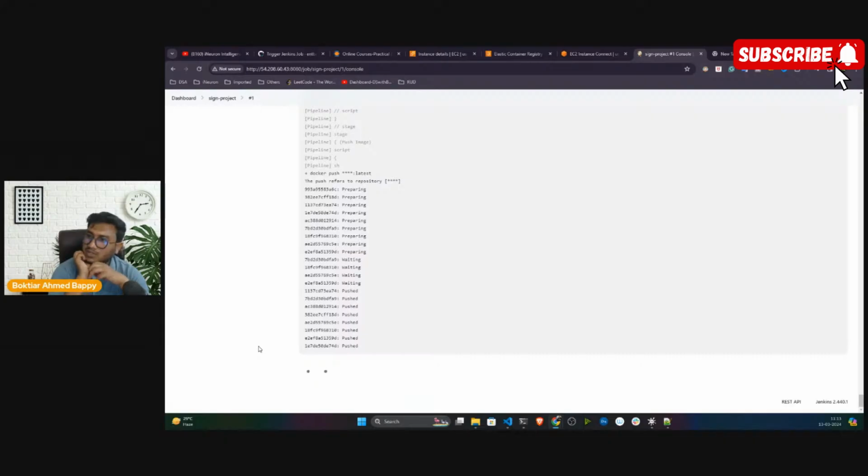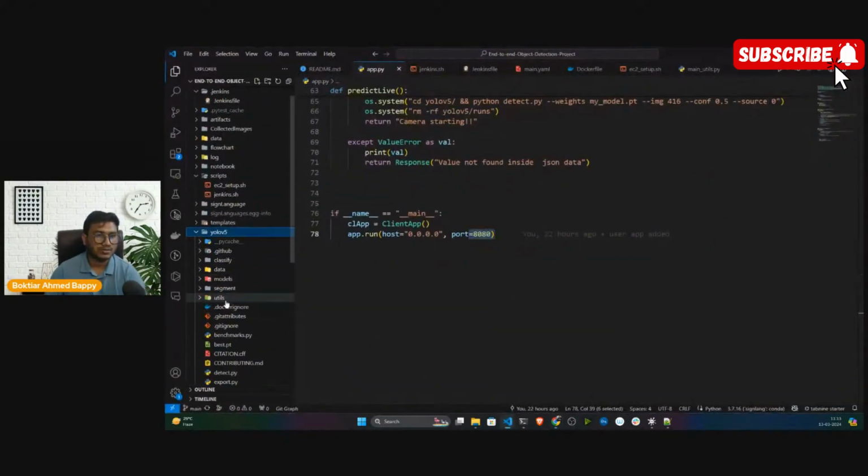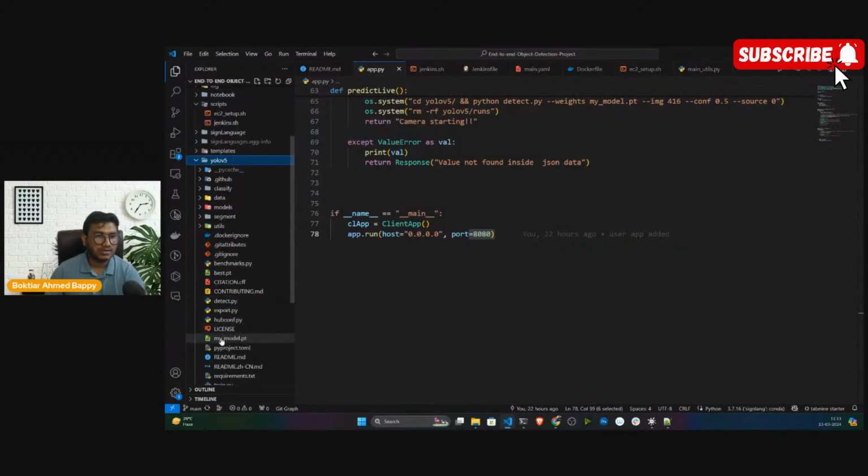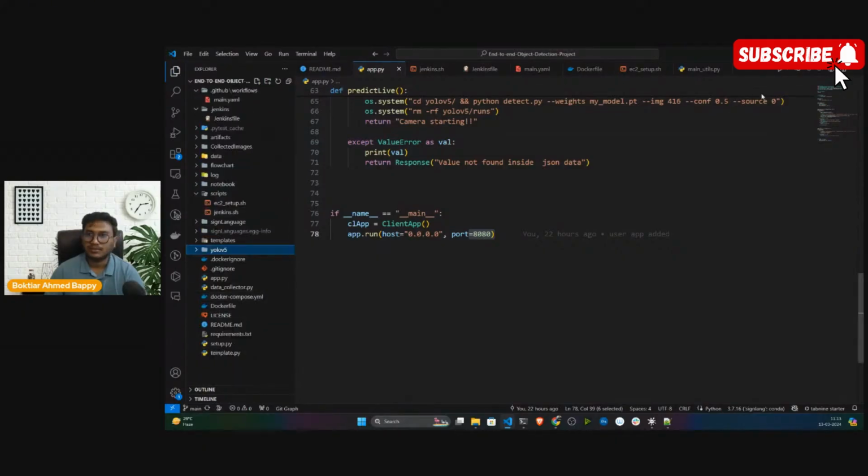So it will take time based on your project size. If your project size is huge, then definitely the image size will increase and it will take some time. But if your project is small, it will be done quickly. Again, I'm pushing my model as you can see. This is the model and this is my model. Two models I'm pushing.